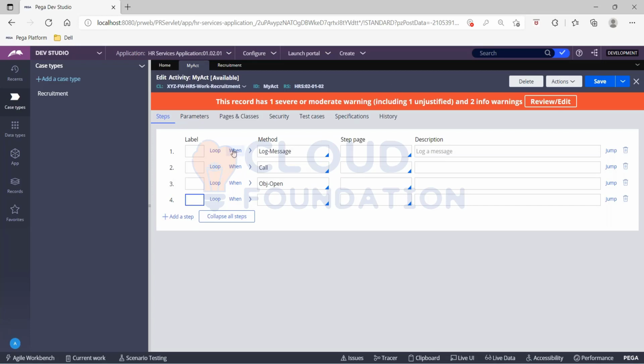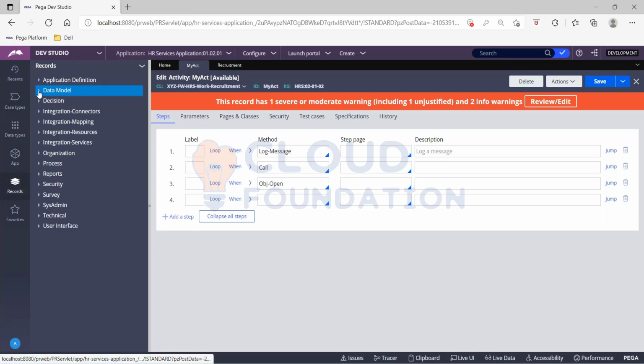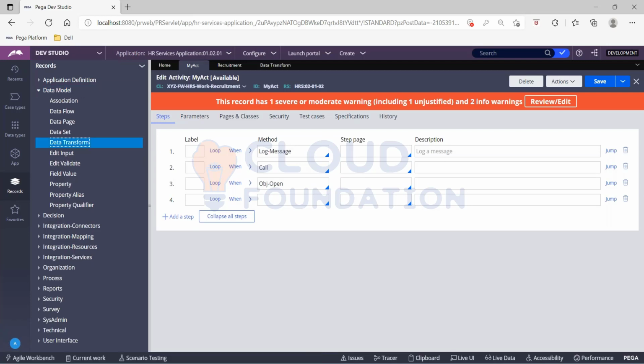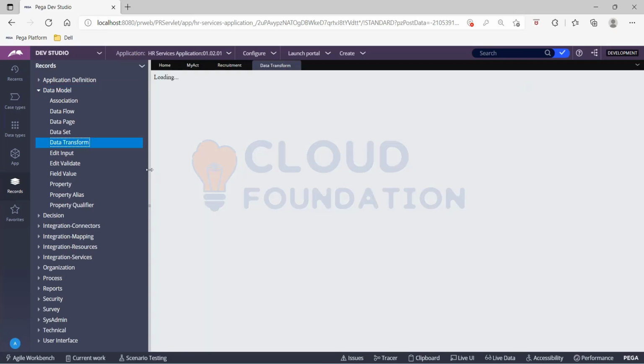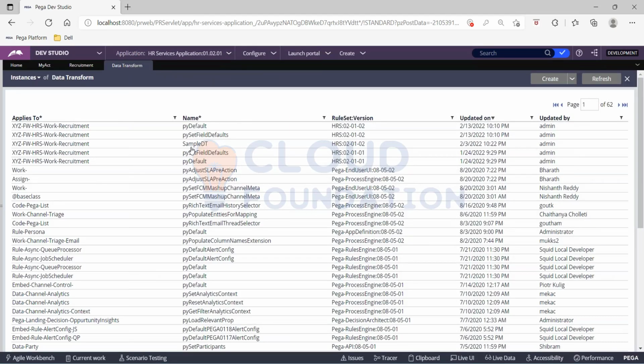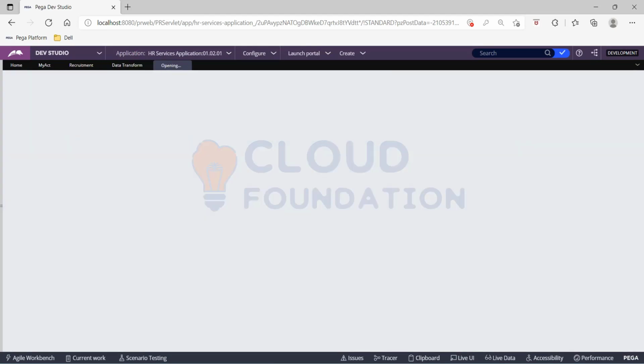Imagine the same thing on the data transform. On a DT, when you have to do a condition or perform some actions, how would it be? The steps are quite simple, aren't they? You do a when condition. After that, maybe you do an otherwise. Some sample DT here. Let's see.